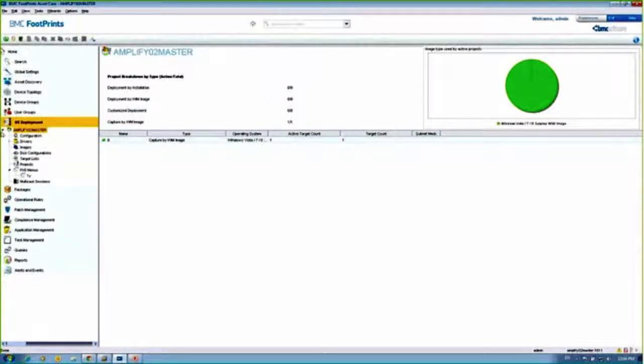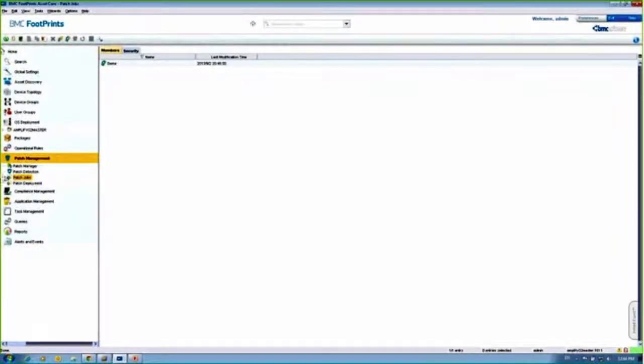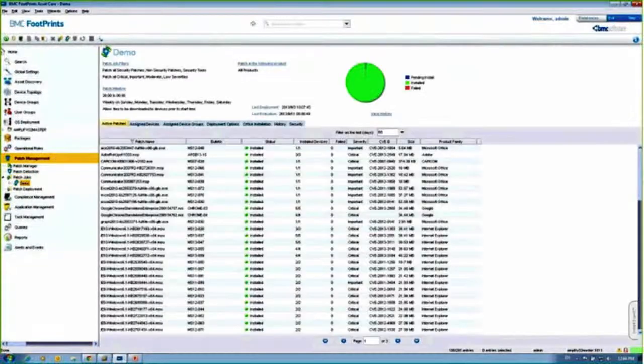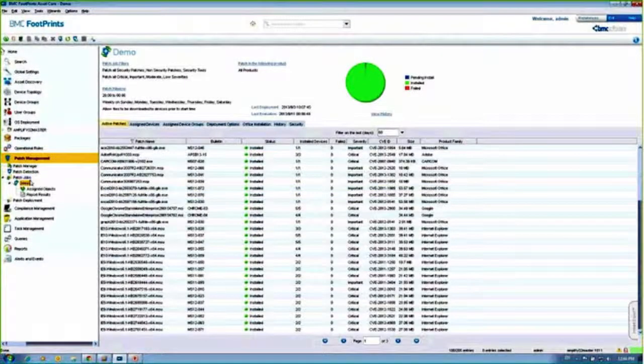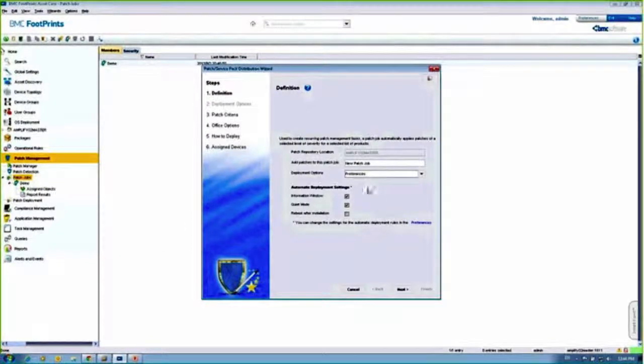So OS deployment, one of the big things in this product that a lot of customers are using right now. One thing that I think, and this is just my humble opinion, but I think the best thing in this product is the patch management. The reason why I think it is because it's completely automated. All you've got to do is go in and create what we call a patch job that basically asks you next, finish types of questions.